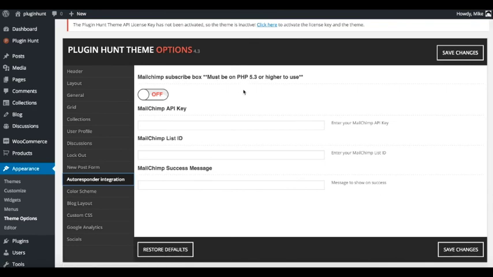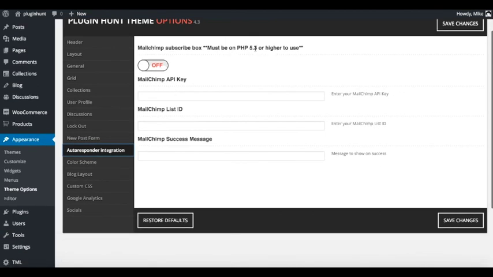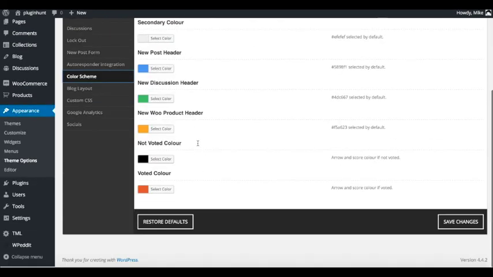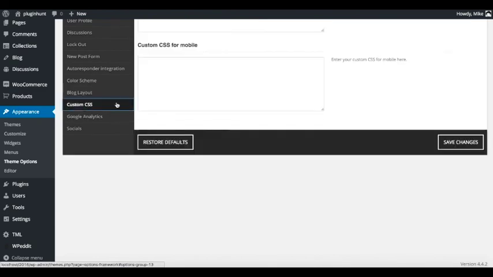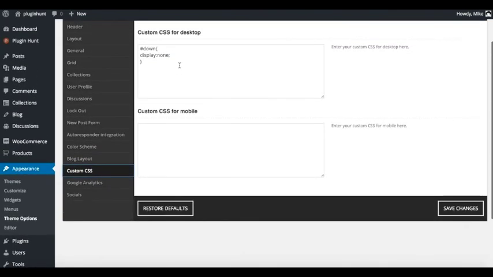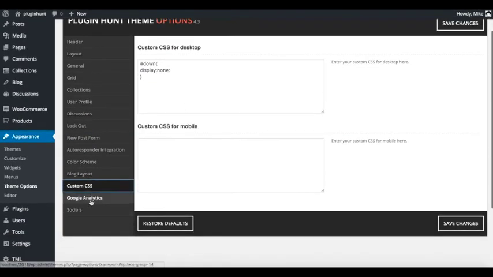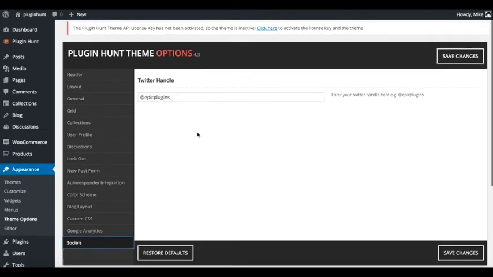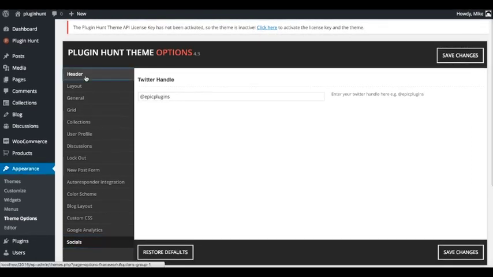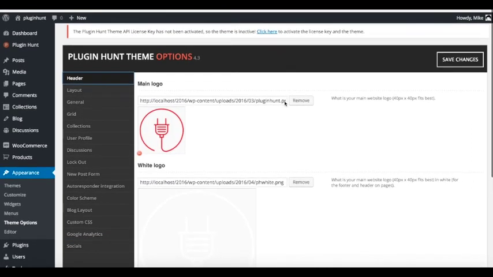You've got a MailChimp autoresponder integration, but you do need to be on PHP 5.3. Most areas should be. The colours that you want in the theme, your blog layout, and then you can customize any of the CSS you want in here, as well as input a Google Analytics tracking code to track your visitors. And then you can just put your Twitter handle in for the tweet buttons in the options on the share pages.